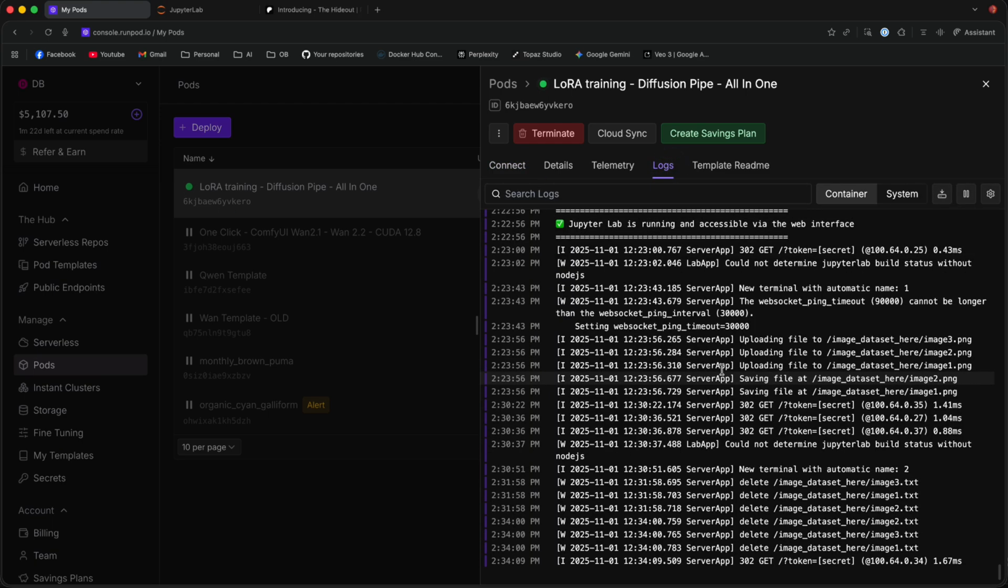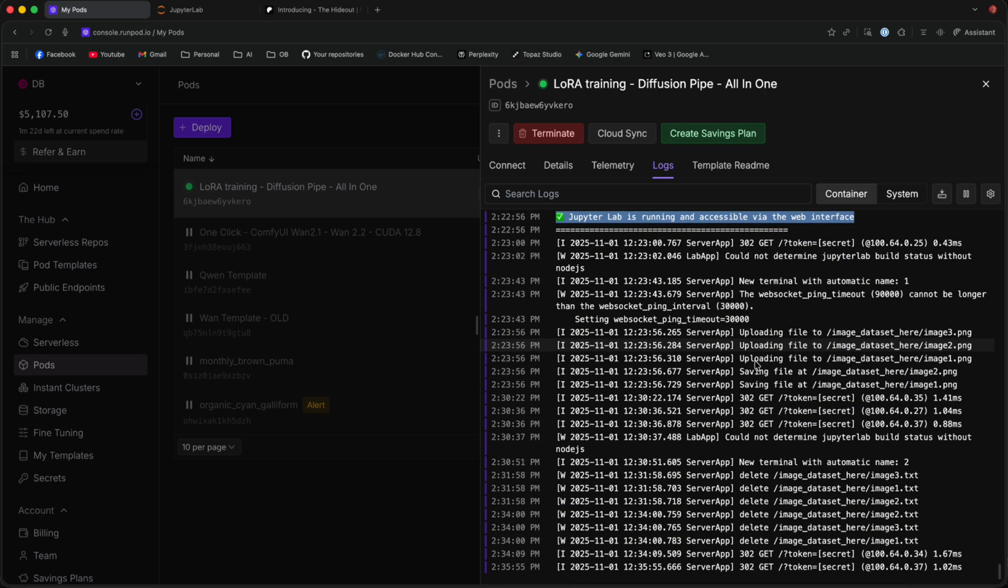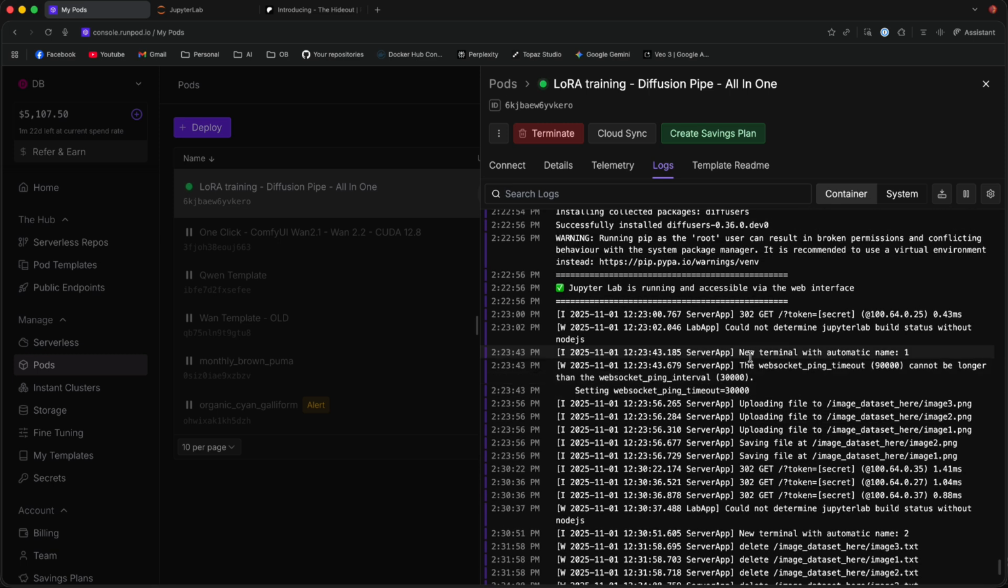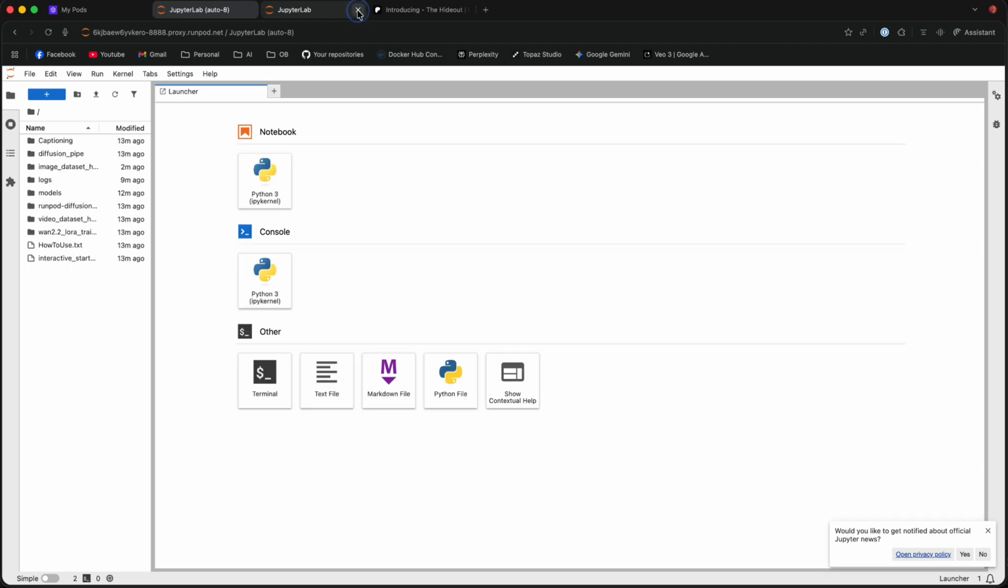Look at the logs and make sure that Jupyter Lab is running and accessible via the web interface. It should look a bit different to you. This should be the last message. You see some other logs because I made some changes in the pod while it was running. But just make sure to look for Jupyter Lab is running and accessible, and go back to the connect menu and click on Jupyter Lab. Let's close this duplicate tab.